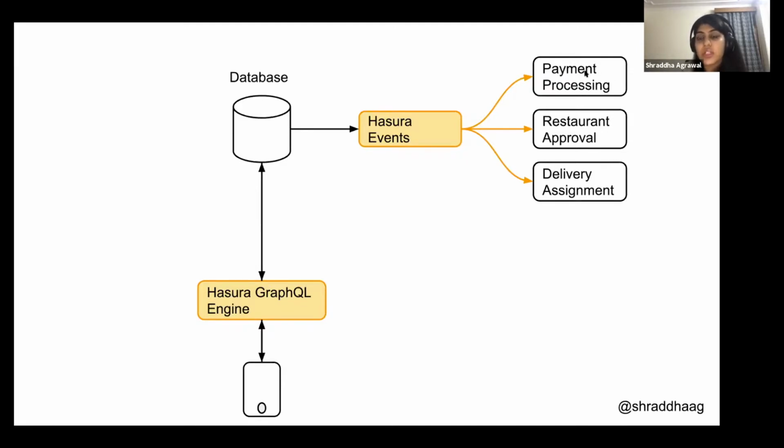Once the serverless function is done processing, it will return either positive or negative to the database, depending on whether the user's payment passed or failed. And depending on whatever the status is, as our clients are subscribed to the database, the status is communicated back to the user in real time. And once the payment is done, a restaurant approval event trigger would kick in, and the restaurant approval serverless function would run. And then the same goes for the delivery assignment.